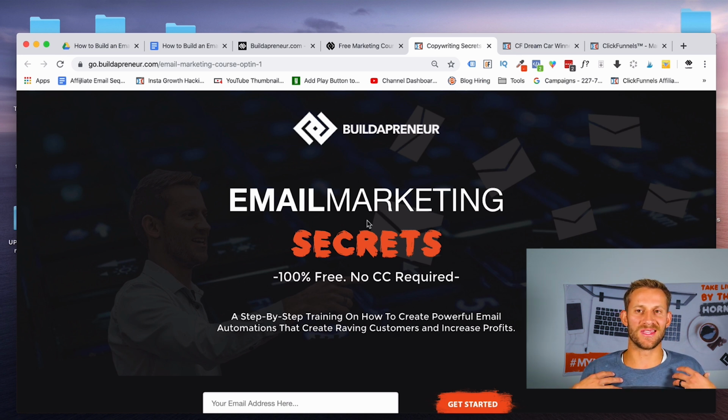The key here is to make it really, really simple so that people instantly know how it's going to benefit them and they're willing to put in their email address. People aren't crazy picky about putting in an email address. They're a little bit, but you don't have to have a huge sales page just to get somebody to put in an email address.